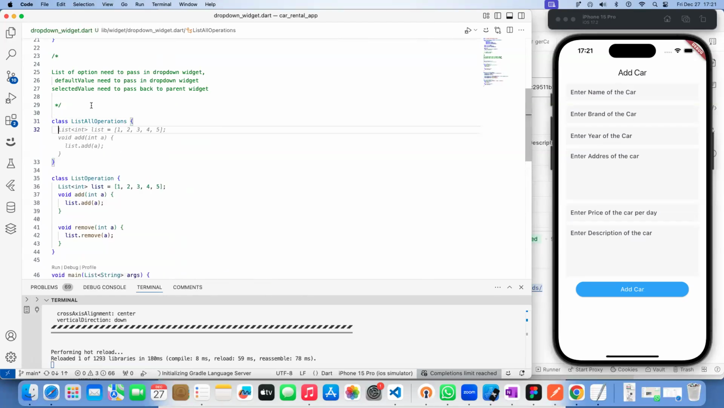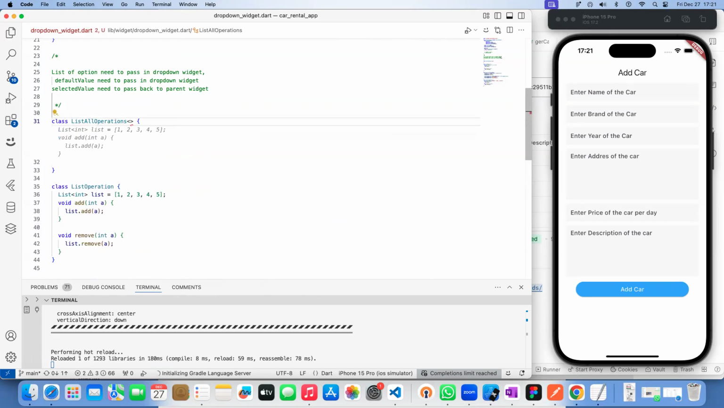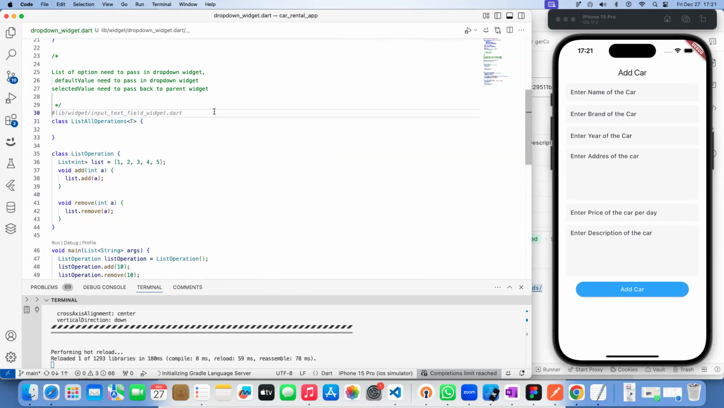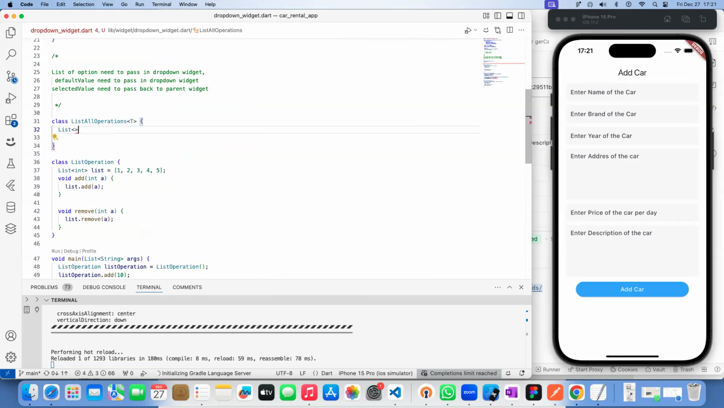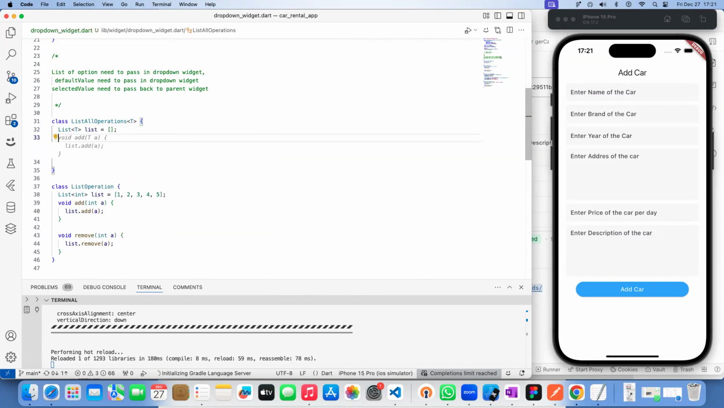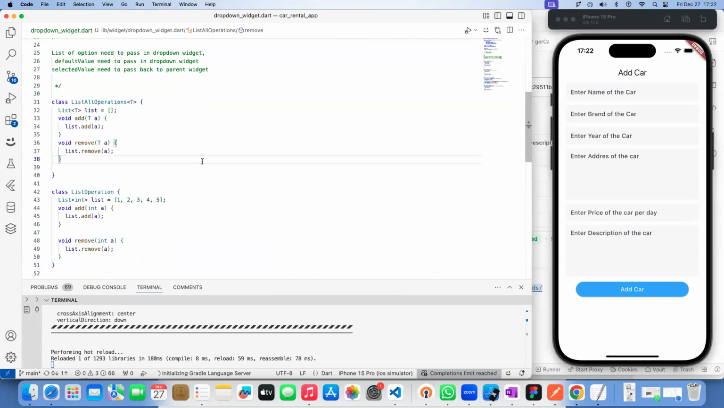In this class, I'm going to define what, just pass the T value here. I don't know what kind of information I'm passing. I don't know if it's a list or string, whatever it is. I will create a list with T. Okay, list of T, and add and remove. Hope it is clear.